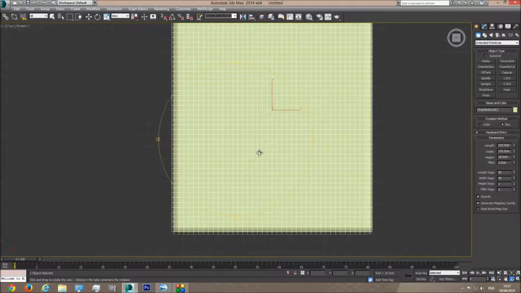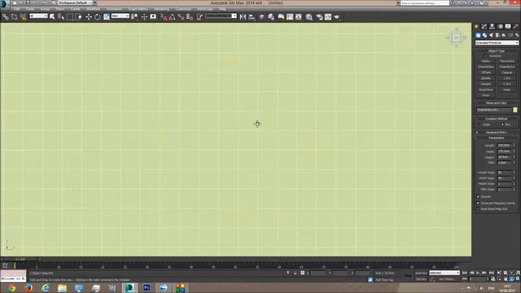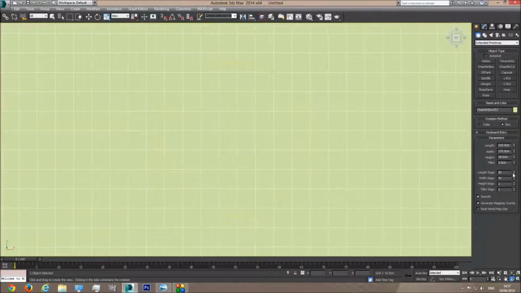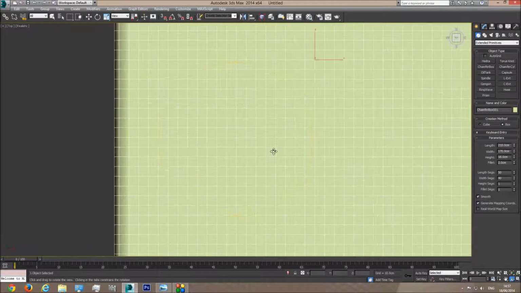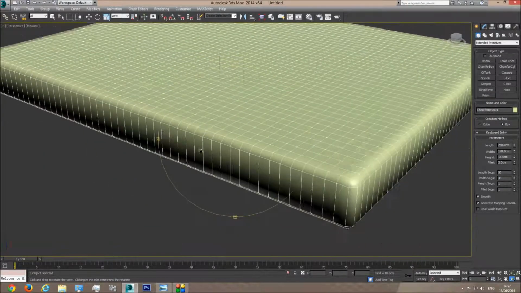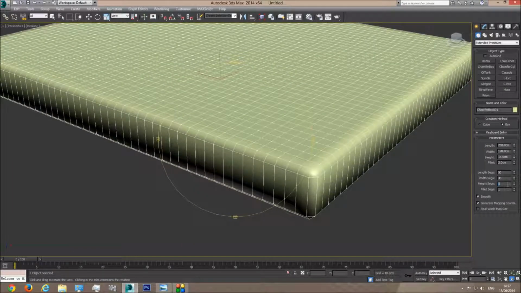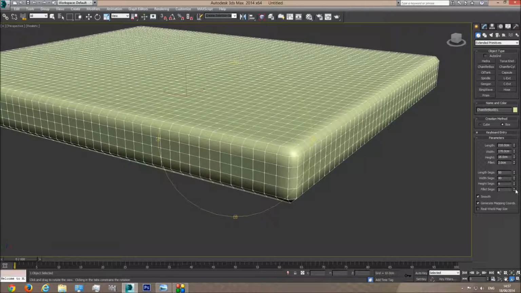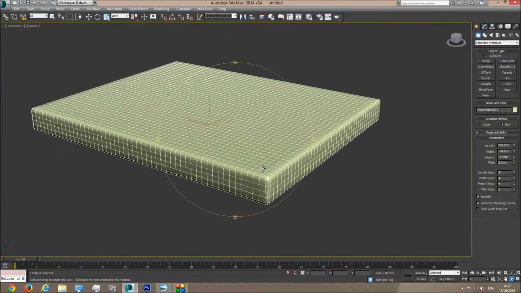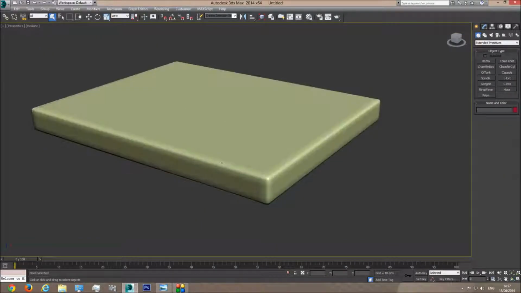And I'll press G to hide the grid. It needs to be something like a square, so 50 and 40 is fine. If I do 50 and 50, it will look like a rectangle, and I don't need that. I need a square, so 40. I'm going to add some height segments, something like 4. That's fine. And fillet segments of 2. Alright, so this is our basic mattress.